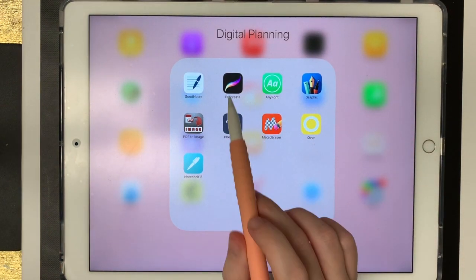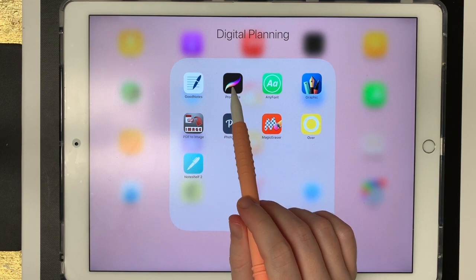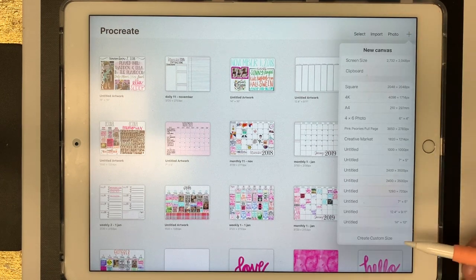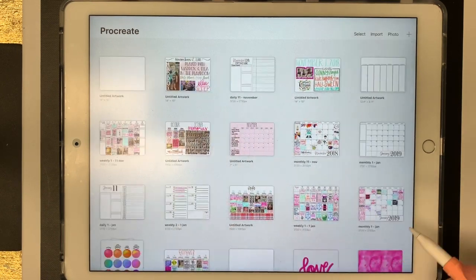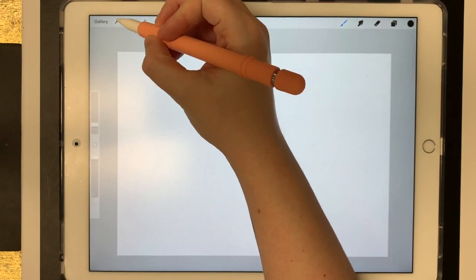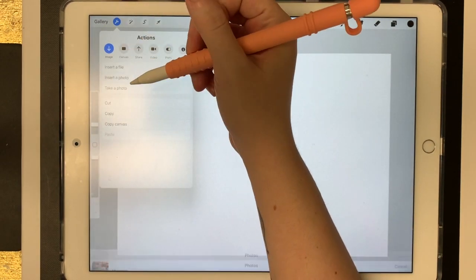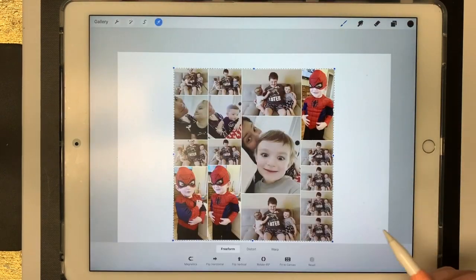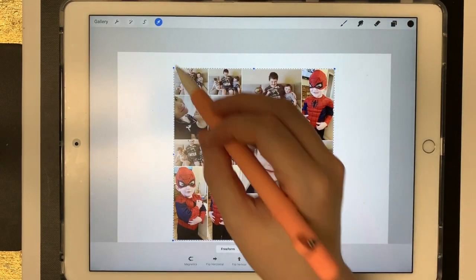So there it is. Now I'm going to go to Procreate and start a new canvas. I'm going to go to this plus sign and select my 14 by 10 custom canvas that I created in the very first video in this series. Before I do anything else, I'm going to bring in that photo collage. I'm going to go to my wrench, go to insert a photo, all photos, and there is my collage. And that looks good.